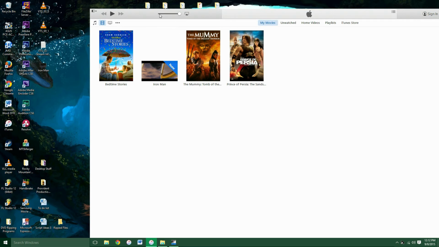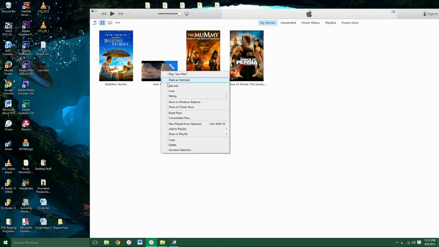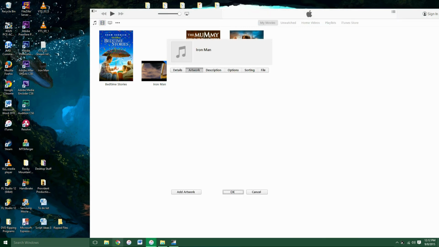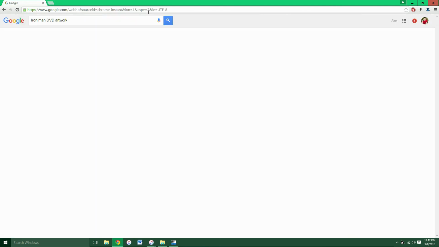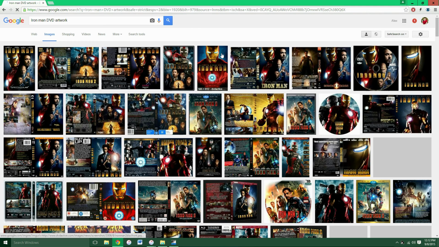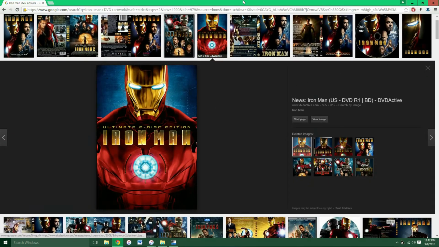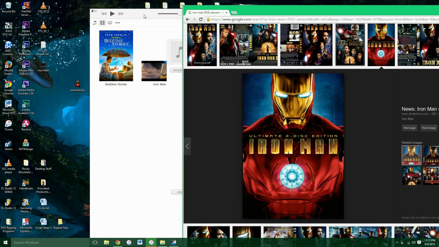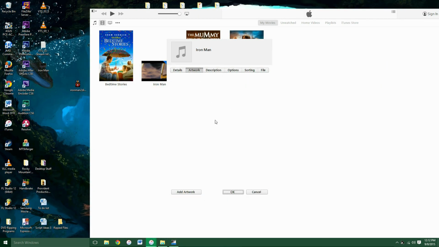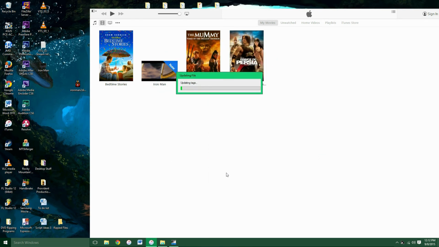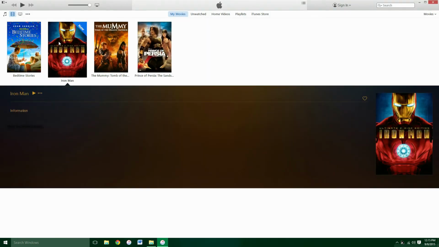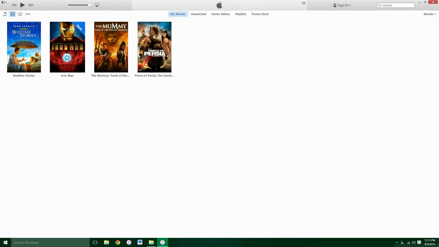Now to get it to have the nice artwork that these other films have, right click again, go to Info, and select Artwork. You can go on the internet and you can type in Iron Man DVD artwork. Let's just go to Images, and here's the cover of my DVD, and I'm just going to drag that to the desktop. So now inside of iTunes, we can select that artwork right here and click OK. And now it'll give you this updating tags, and when it's done, you should have this nice artwork here. And it'll look like all your other movies inside iTunes.